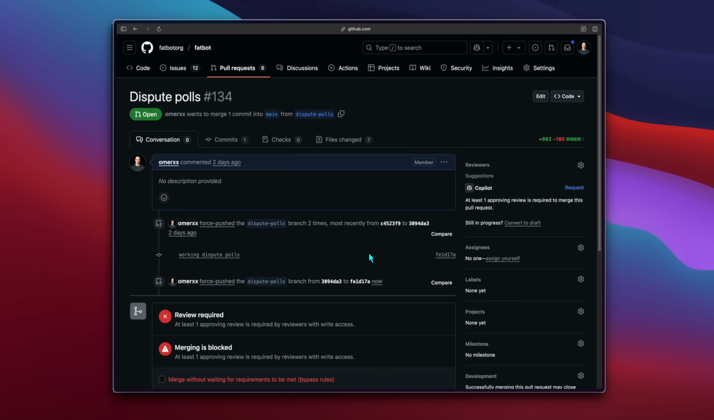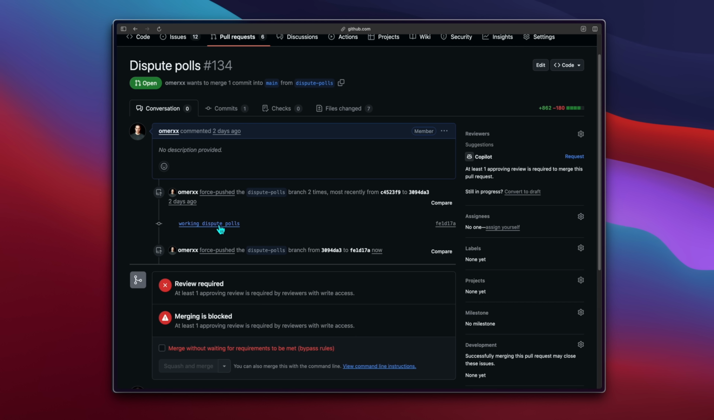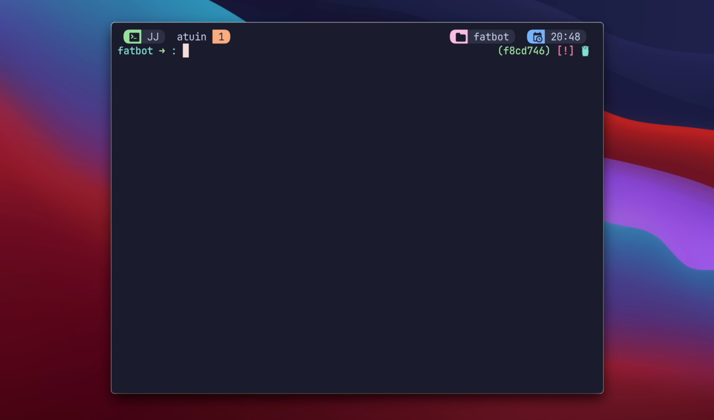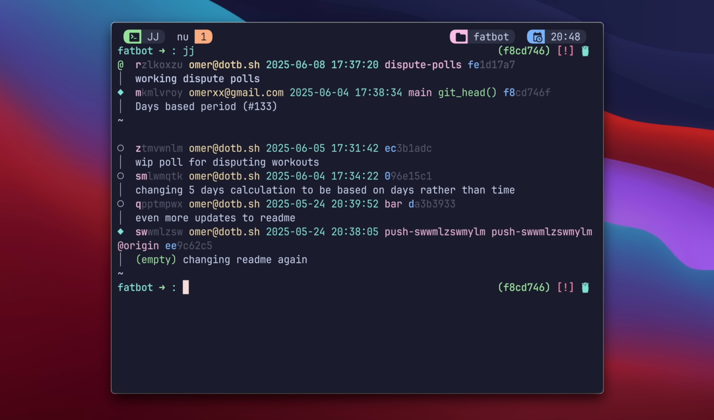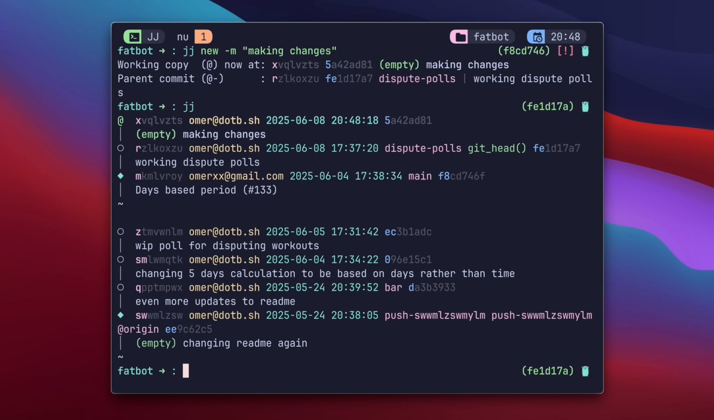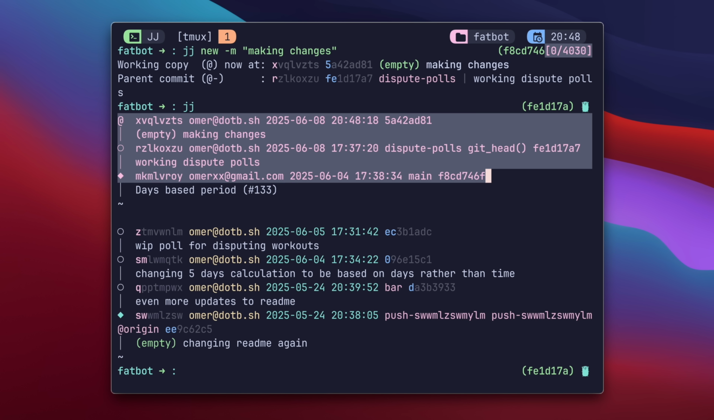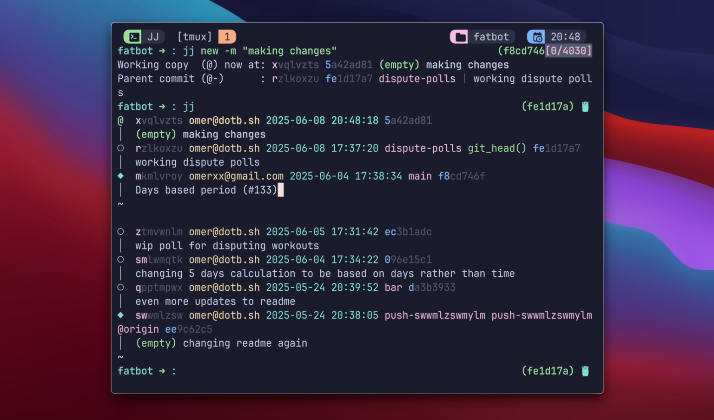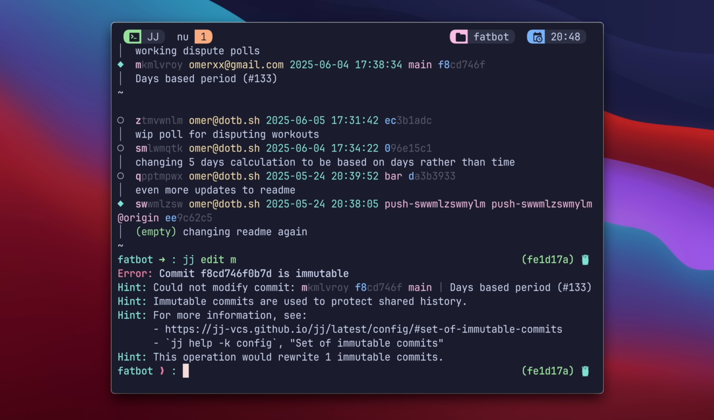My dispute polls PR on GitHub just got updated with the recent changes, as if I've been working on the branch the entire time. Another thing that makes JJ so appealing to me is the fact that I can move back and forth in time like it was nothing. Let's create a new change and call it making changes. For the sake of simplicity, I'll keep it clean for now. The JJ tree has the parent commit, which is where our bookmark slash branch points to, and the main branch is below that. I can just edit existing changes, but I cannot touch already committed and pushed changes.